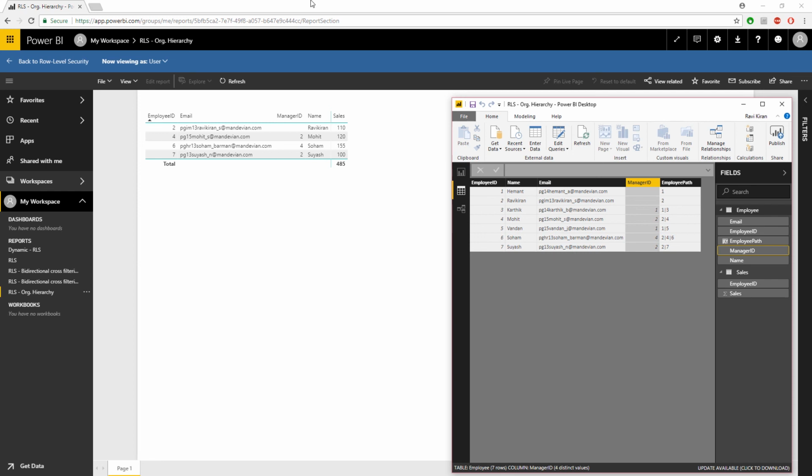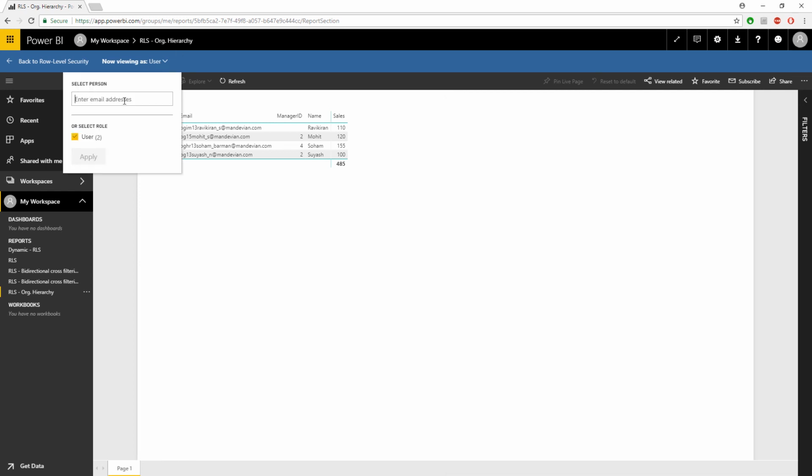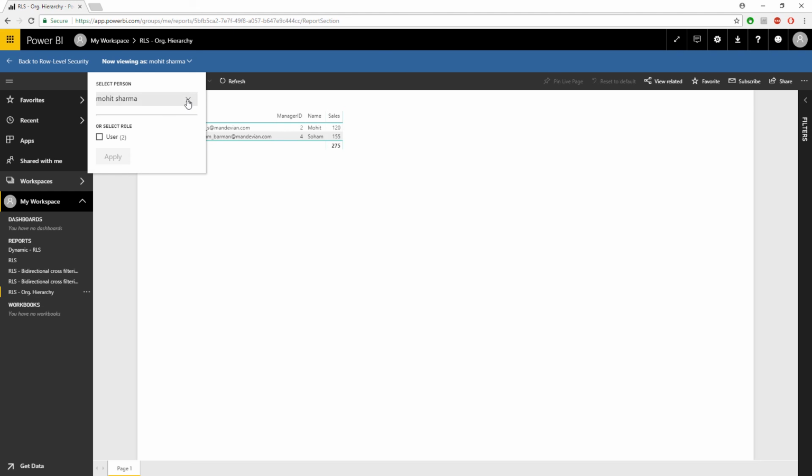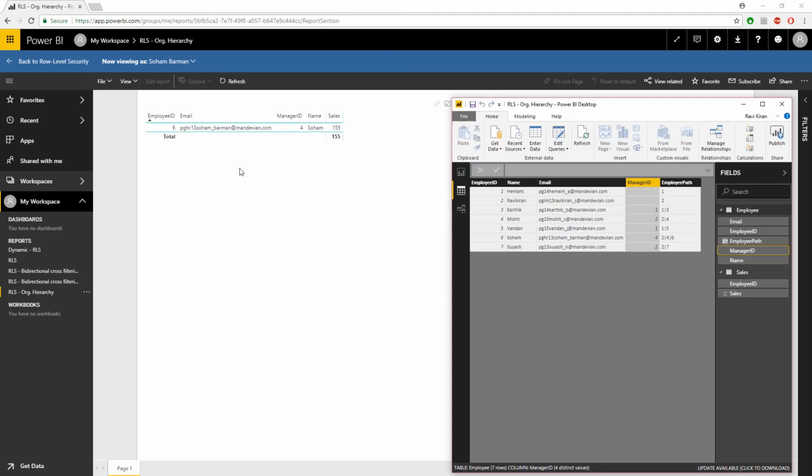So now let me go and view as Mohit. Mohit is able to see only the record for himself, and since Soham reports directly to Mohit, he is able to see the record for Soham as well. Next, let me view as Soham. And since no one reports to Soham, he is able to see only his record.